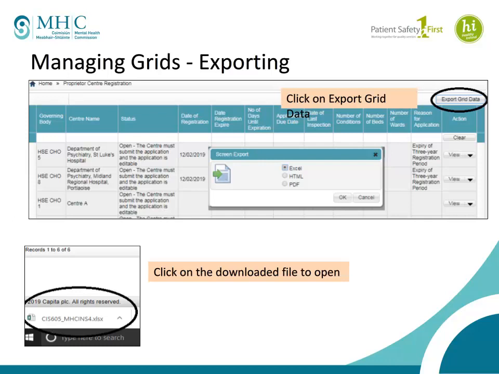On occasion you may wish to save some information outside of CIS. The Export Grid Data button appears at the top of each grid in the same position as the New button. This allows the information on the grid to be exported to either Excel, HTML or as a PDF. Your browser needs to allow pop-ups. If pop-ups are being blocked, you need to configure your browser to allow pop-ups from CIS.